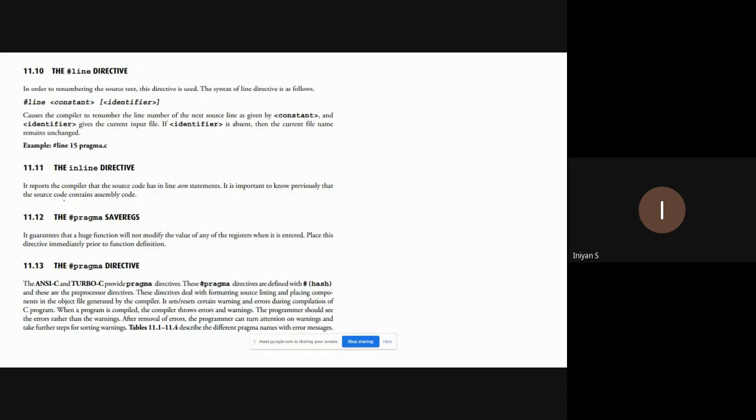So you just look at this one. These are all the other directives for this. Okay, the hash line directive should be there for this. Just look at these things. Okay, in order to renumber the source text, this and all should not be used in the program. You just look at this one. Example, line 15, pragma dot c in the sense. Causes the compiler to renumber the line from the next source. Whenever the source code is there, this will tell you what this inline directive and pragma directive are. So it should be used in these hash pragma directives.